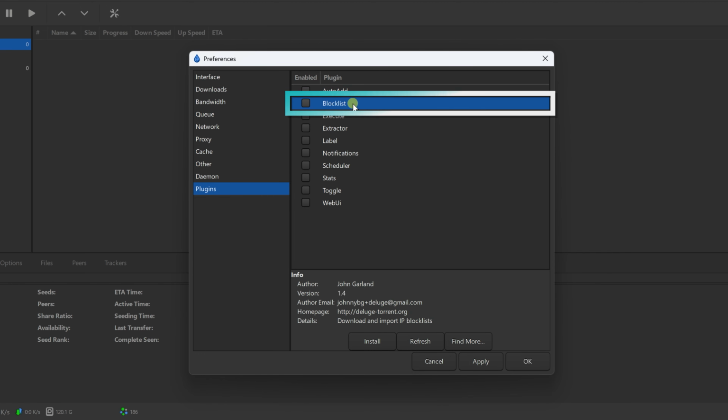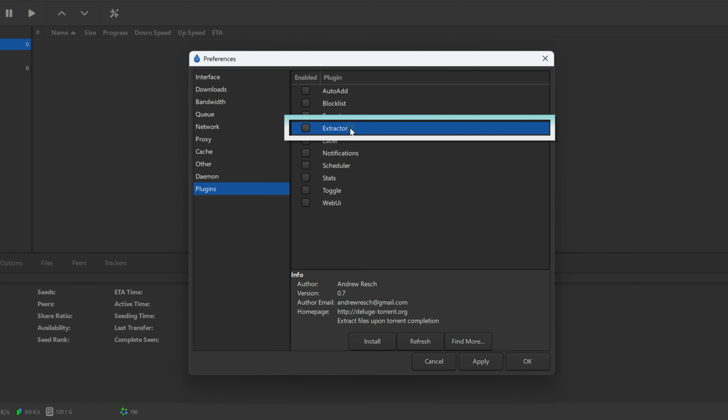Another useful plugin is Blocklist, which lets you block known bad or suspicious IP addresses. It helps with privacy when using public trackers. You'll need to paste in a Blocklist URL file to use it. Easy to find online. Then there's Extractor, which automatically unpacks files like zip or rar after download. This is helpful if you download a lot of compressed content. Otherwise, you can skip it.